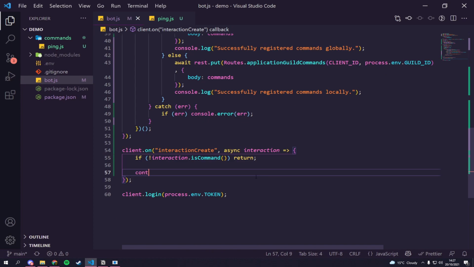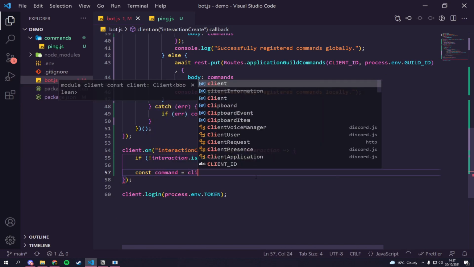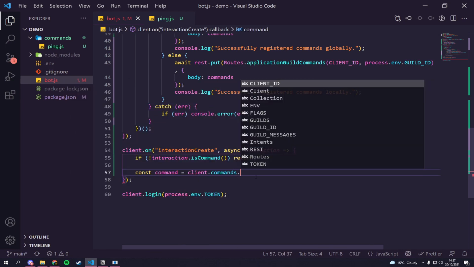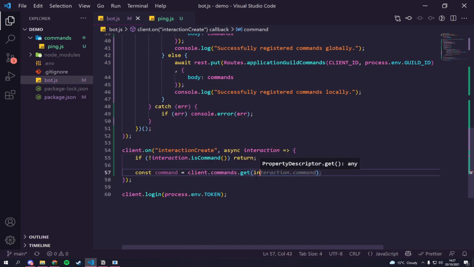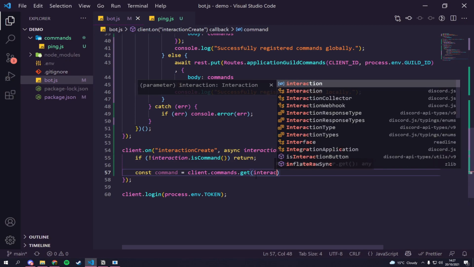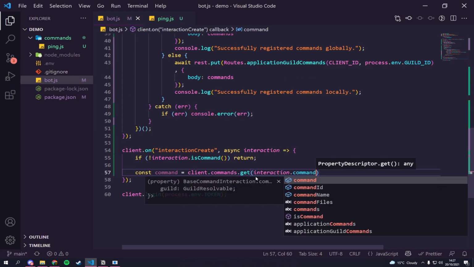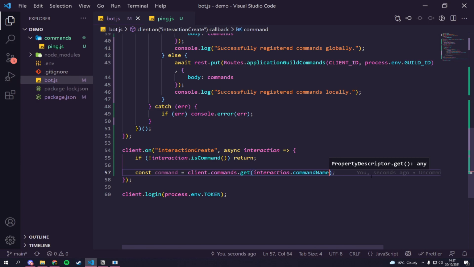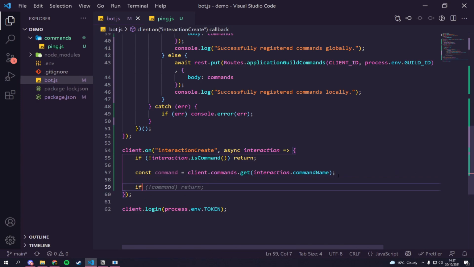We're then going to say const command is equal to client.commands.get interaction.commandName, just like this. So what we're saying here is we're going to see if it's a command. If it's a / command, then we're going to check if we actually have this command. So we're going to say if not command, return.